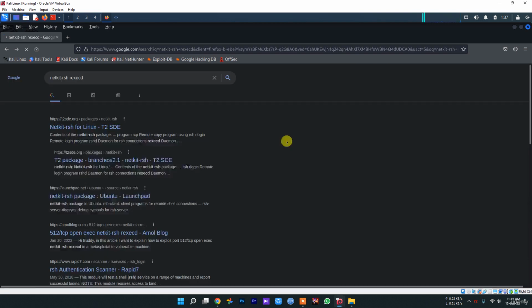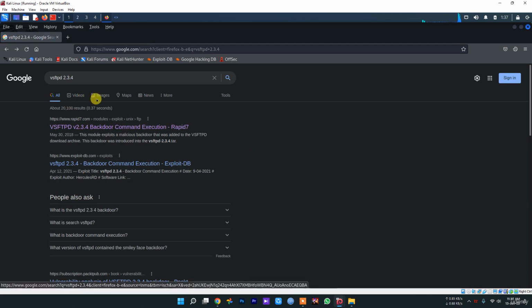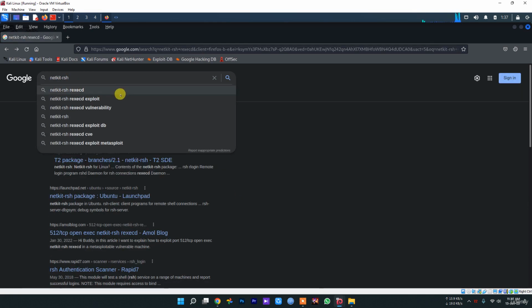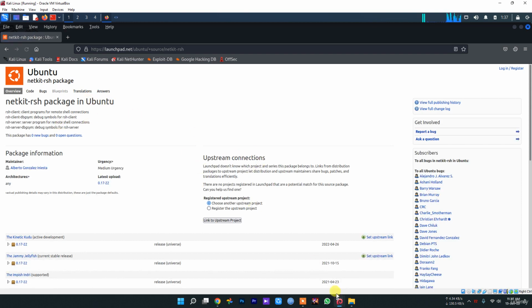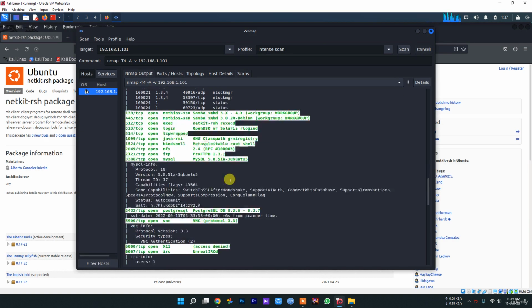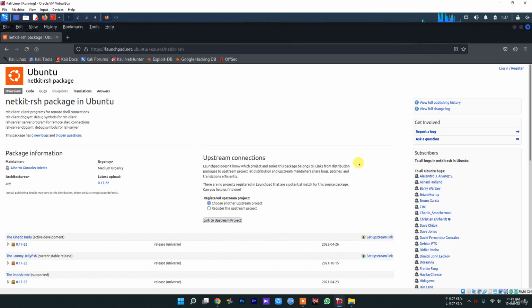So let's go back and see. Okay, let's just delete this and search. As you can see, this is from Ubuntu. We are also running on Ubuntu. This machine, our Metasploitable machine, is based on Ubuntu. So it is an RSH client service, and this RSH service is what you need to install to connect to the server.